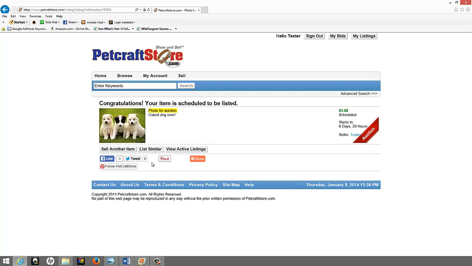And then you have the option to either sell another item. You can list similar, which will pre-populate the same fields for you most of the way, so it saves you time in entering another similar item, and you can view your active listings. So that's how you set up an auction on petcraftstore.com.